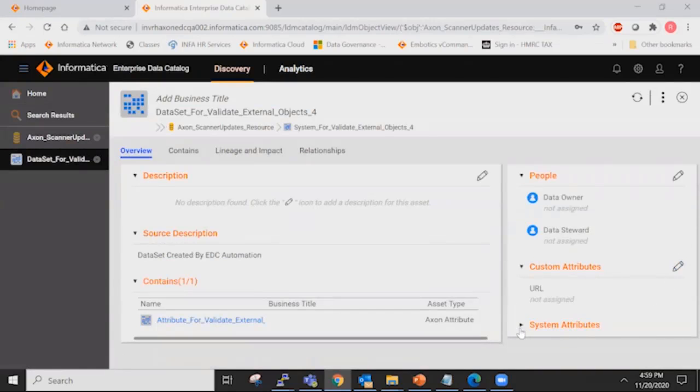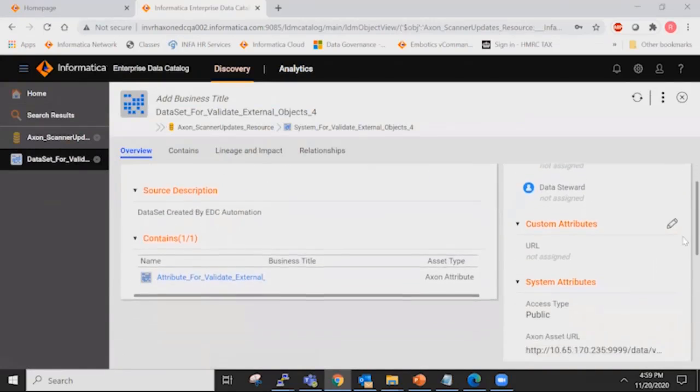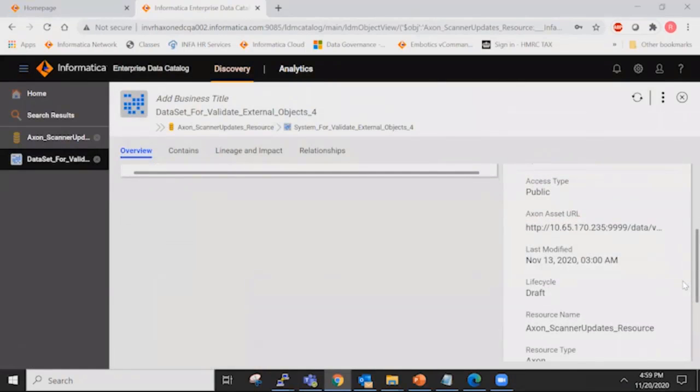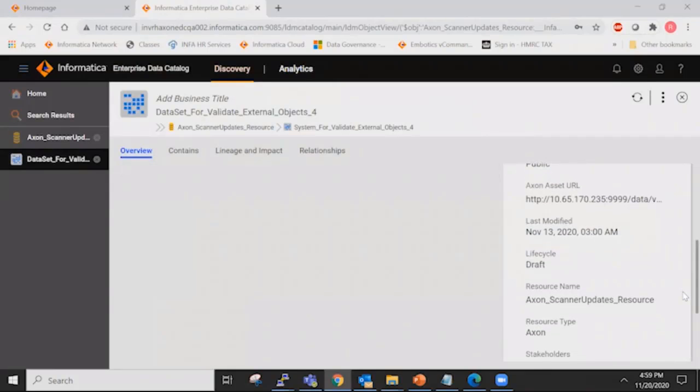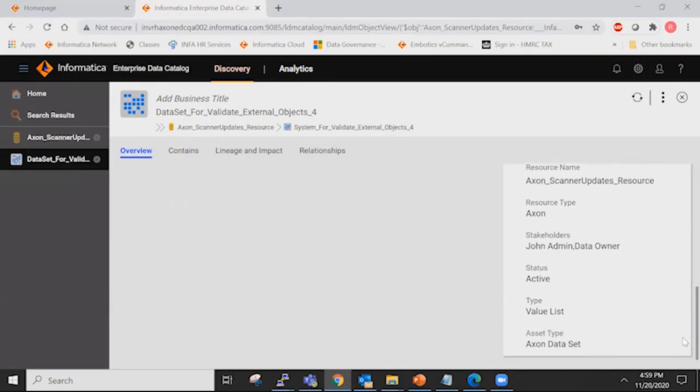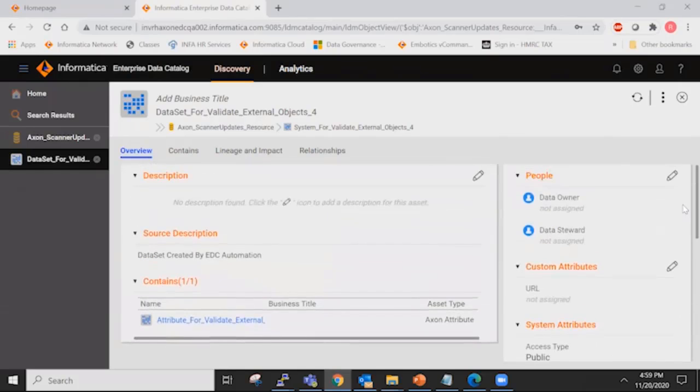If I expand system attributes, you can see the data. What is the access type is extracted from Axon, and when it was last modified or last run from Axon. So the Axon resource name, the stakeholders and the status of the resource. This is about how Axon metadata is extracted from Axon 7.1 to EDC 10.4.1.2.